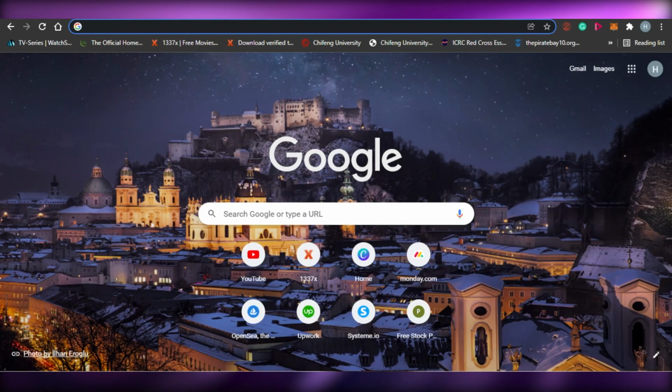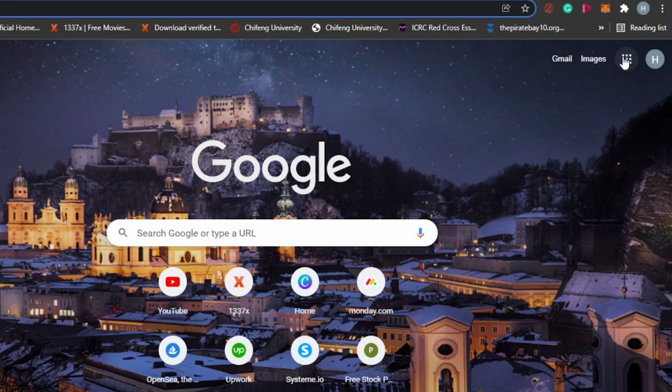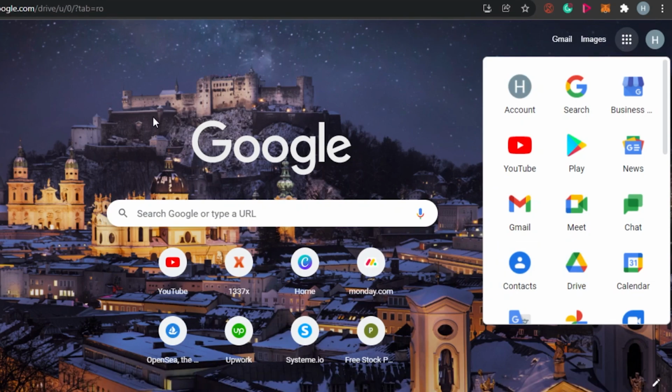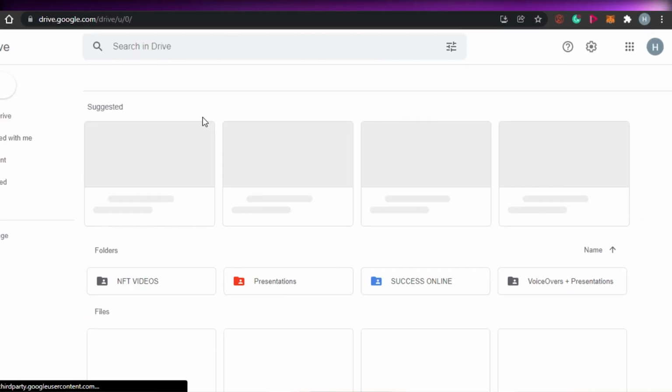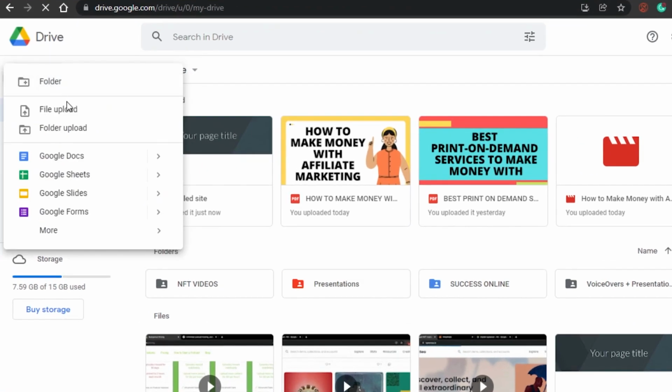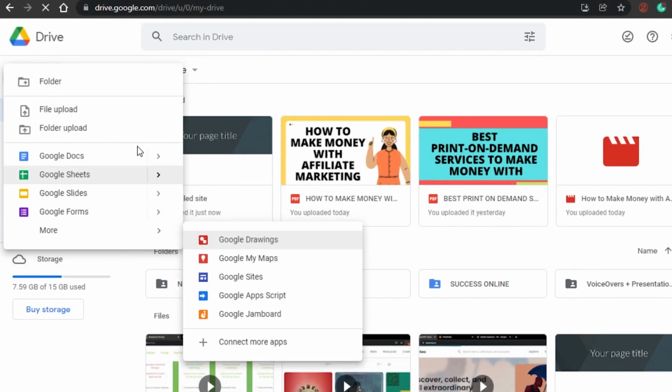What you have to do is simply come to Google, and then go to the Google apps, these dots that you see. Simply click on that and go to Google Drive. In Google Drive, we will be able to find the option for Google Sites, and on Google Sites we will create our website. On your Google Drive you will see the option of new. Click on that, and then from here click on more. When you click on more, you will see Google Sites right here. When you click on Google Sites, it will take you to sites.google.com.